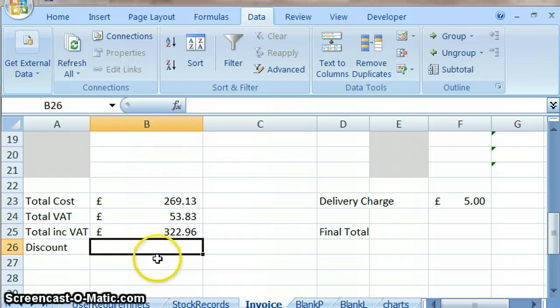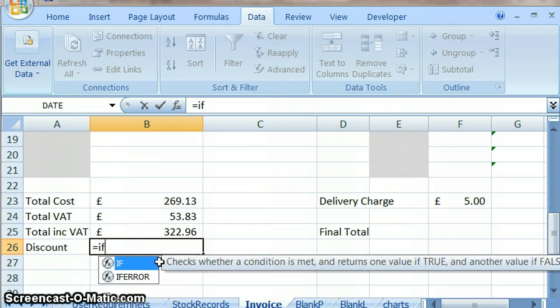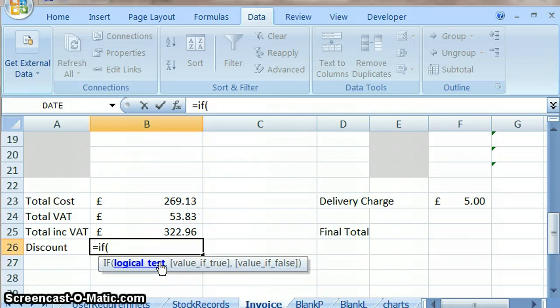Luckily for us in Excel, we can do that using an IF formula, or in any spreadsheet program you will have the ability to use an IF formula. So we're going to do equals IF, and we can see this building up, and it gives us a little help at the bottom here. This is saying, what is it you want to test? What we're testing is whether this value, so I've just clicked on B25, is greater than 50. Because if it's greater than 50, then we need to give a 5% discount.